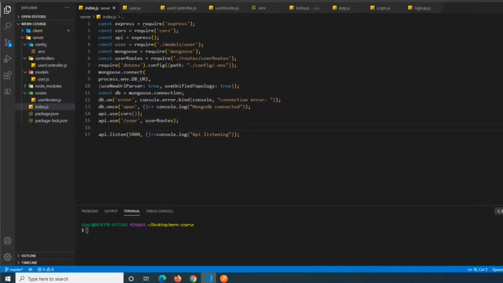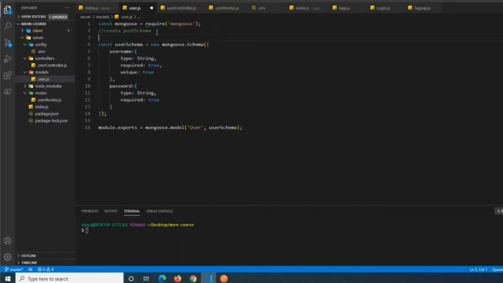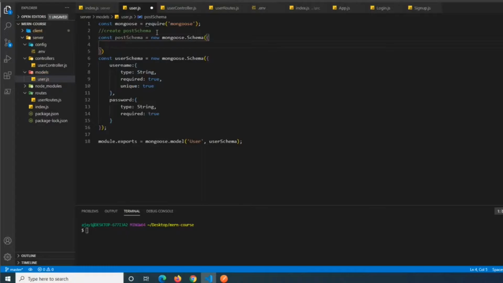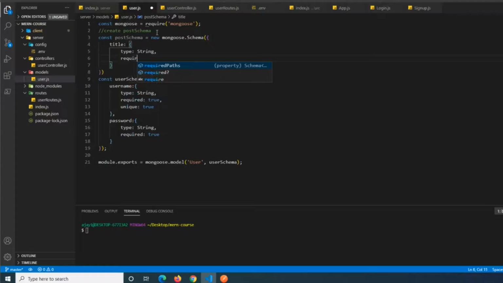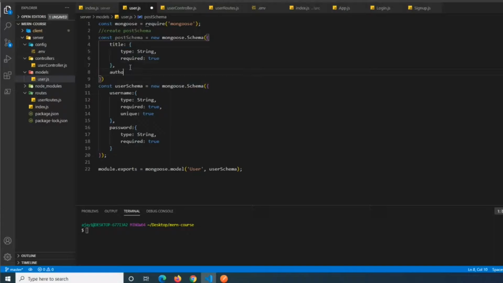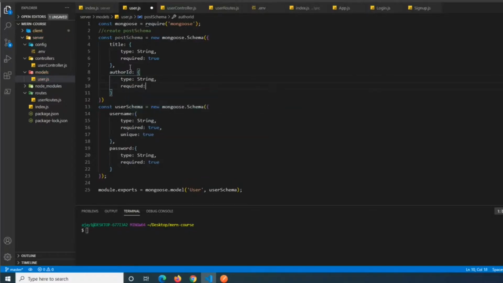So after we've done that, we're going to want to go into our user schema here, and we're going to actually want to create a new schema in here. And we're going to call it const postSchema, and it's going to be equal to a new mongoose.Schema. And we're going to open this up, and inside of here, we're going to give each post a title. It's going to be type of String, required of true, and then we're going to do another property of authorID, and we're going to for now set that equal to type of String, required true.